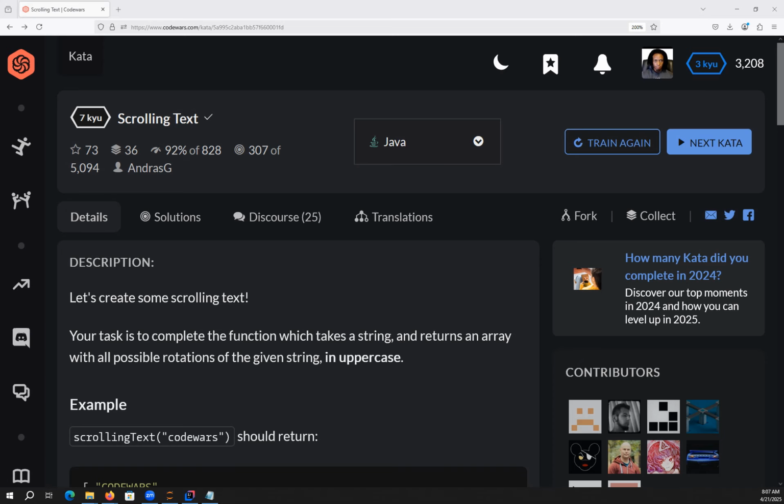Alright, people, let's go. Today, looking at scrolling text. It is a Java exercise, and I'm going to do it in Codewars. Yep, once again, still in Codewars. Still grinding, baby. Let's get it. Let's create some scrolling text.